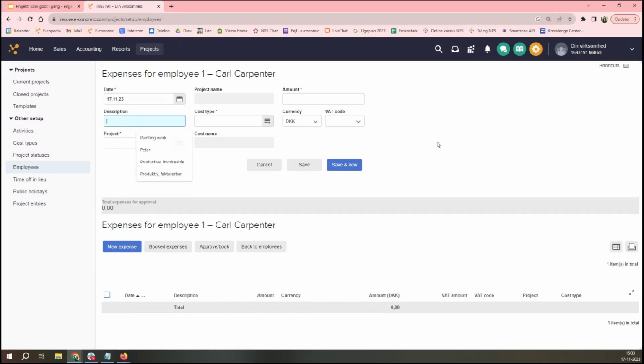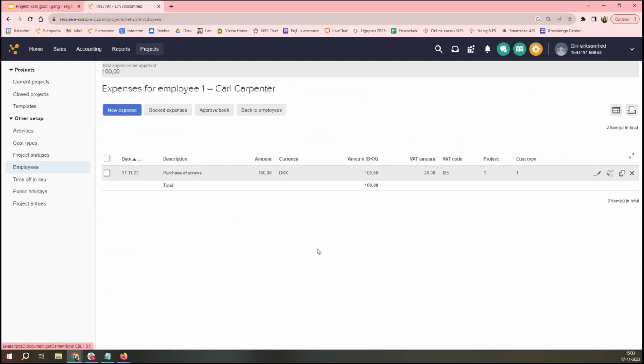Purchase, maybe not in capital letters, purchase of screws. I need to state which project, which is project number 1. We also need to state which cost type. Since Carl is a carpenter, we use carpentry materials. And of course the amount that he paid, and he paid 100 Danish crowns. And you can change the currency here as well if you need to. And then I press save.